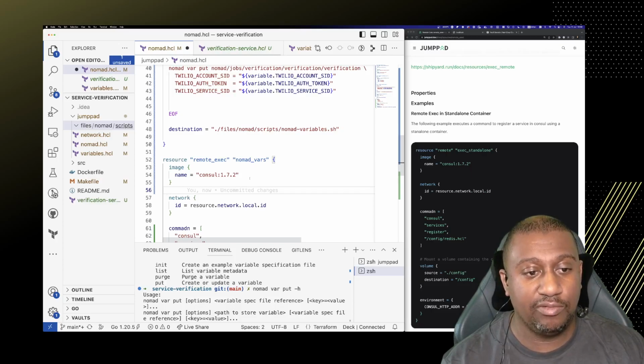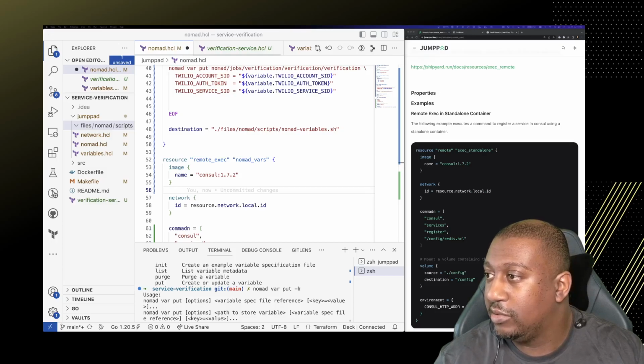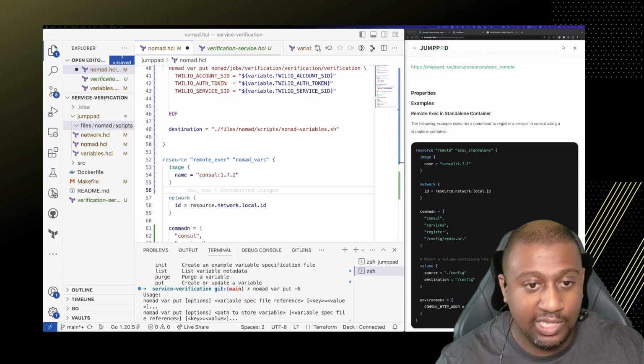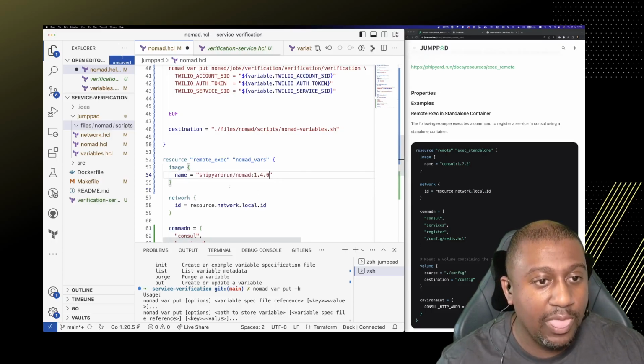that image there, right? So let me see if I can grab my notes and find the actual repository that they were using. And yeah, here we go. So it's shipyard run. This is from the old shipyard. Let's undo that. So copy that, and I'll just paste that in here. So that's the image that we want to use, which is cool.